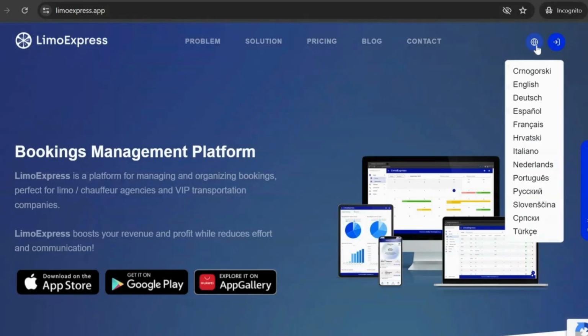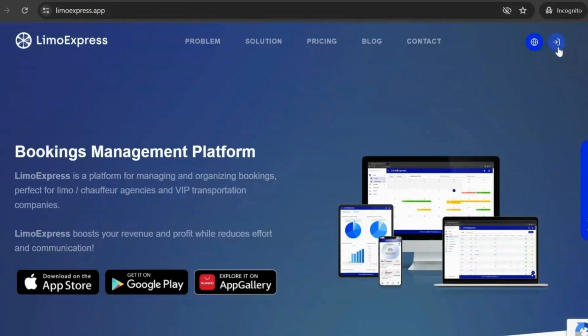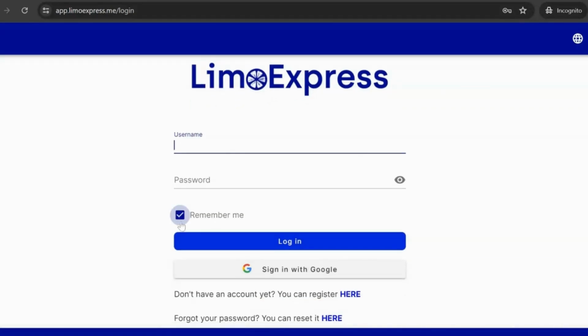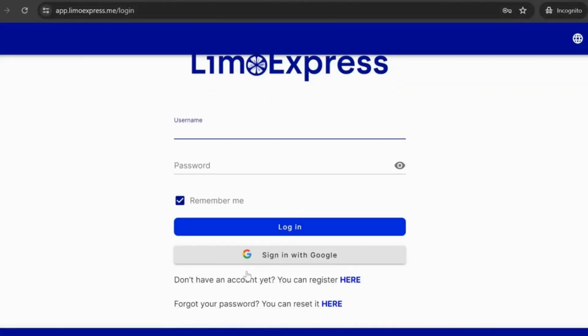Next to this option is the login button. Clicking it will open a login form requiring a username and password for existing users. By checking the Remember Me box, your credentials will be saved, allowing you to log in automatically without retyping them. You can also sign in using Google or click here to register.